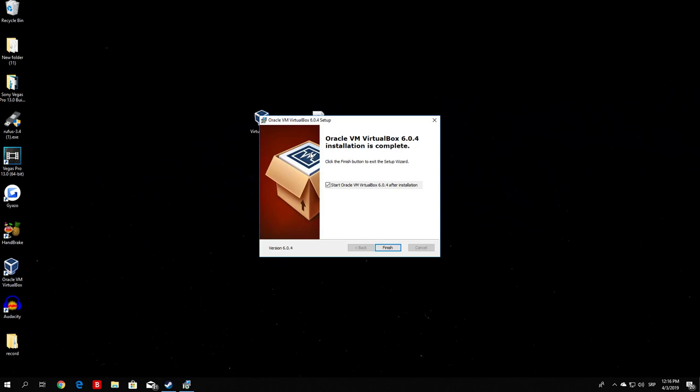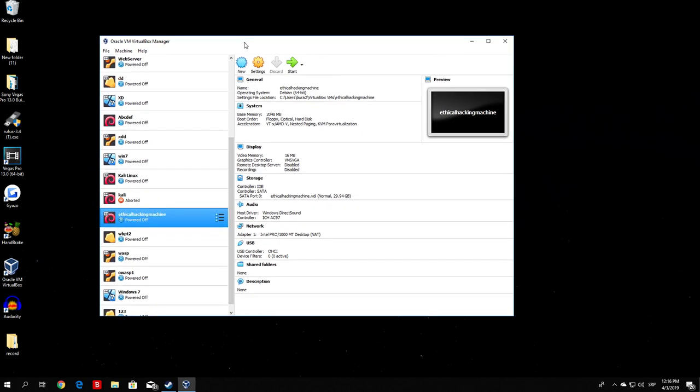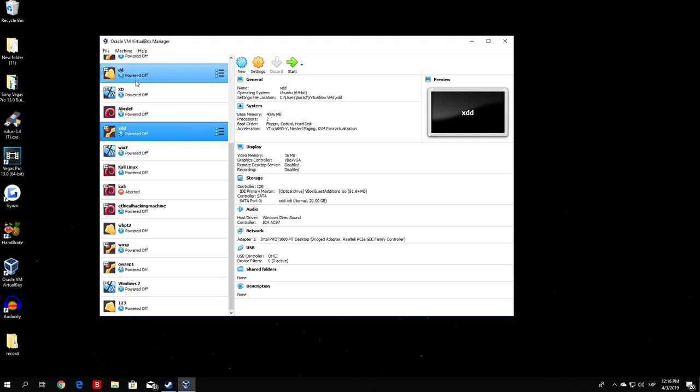So it has finished. As we can see, we want to check right here Start Oracle VM VirtualBox after installation and click here Finish. Now we wait for the window to open up. This is the same window you saw previously. And this is something that you won't really have. So all of these are virtual machines that I actually created before. You will not have any of these if you are currently installing the VirtualBox for the first time. If you already have Kali Linux machine and VirtualBox installed, you're probably skipping this section anyway.